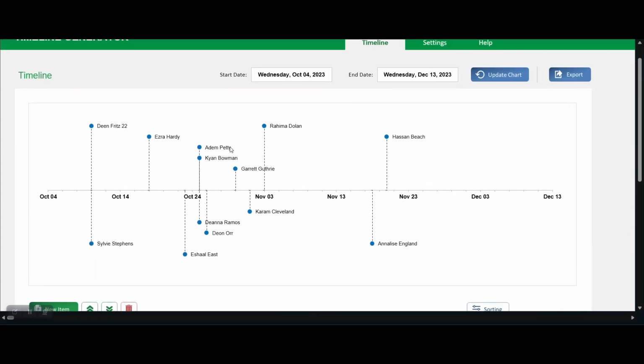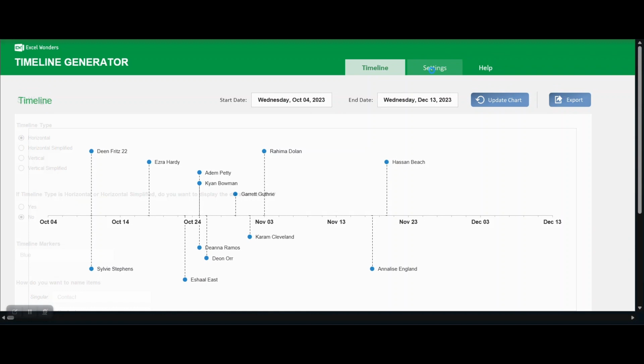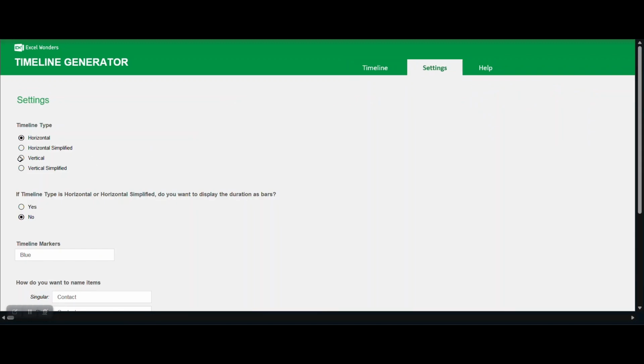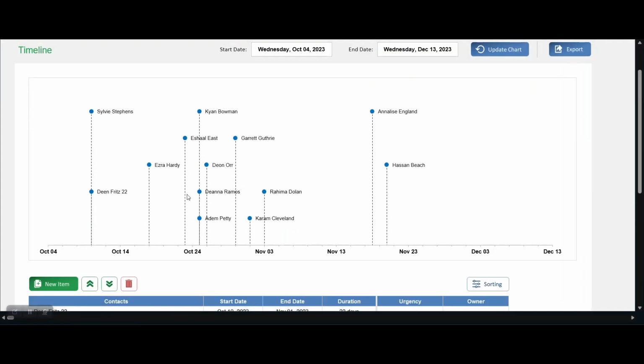Now let's look at the timeline. So the timeline currently as is a horizontal timeline. But you can change that. You have four different types of timelines. You have horizontal, horizontal simplified, vertical, and vertical simplified. What is the difference between horizontal and horizontal simplified? Well, if I click on horizontal simplified and I go back to the timeline, the only difference is that the simplified version shows all the items above the axis.